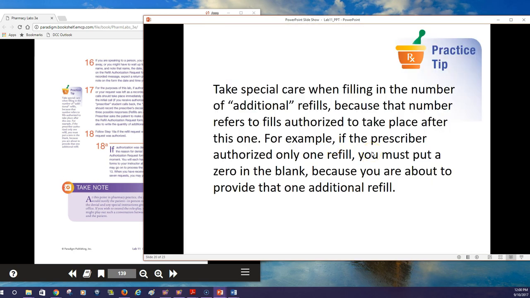Take special care when filling in the number of additional refills, because that number refers to the refills authorized to take place after the current one. For example, if the prescriber authorized only one refill, you put a 0 in the blank because you're about to give them that one additional refill. So if they say 3, the one we're filling will give them an additional 2 more, so you would put 2. It's a little confusing, but that's an important point to make.